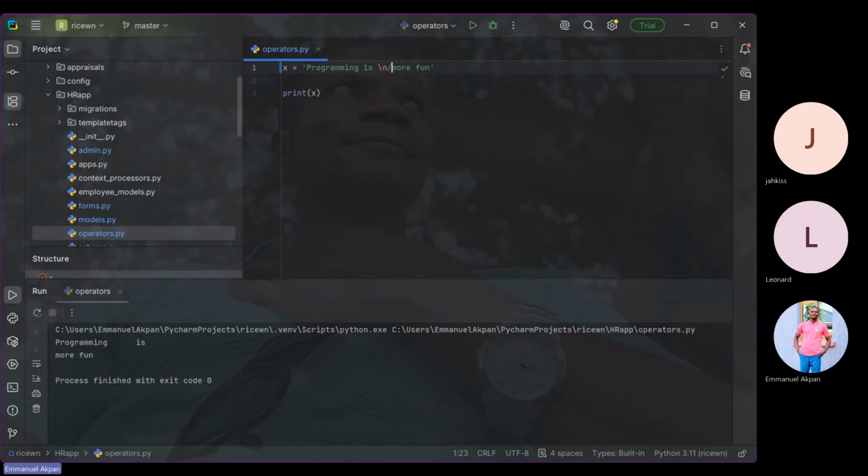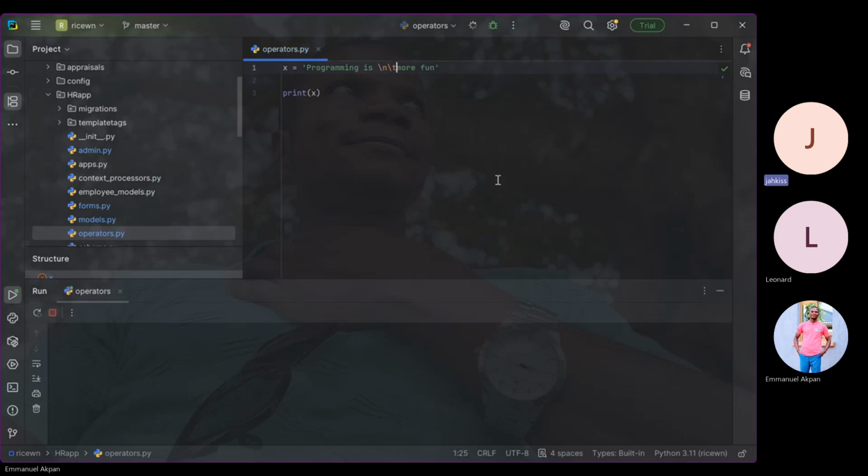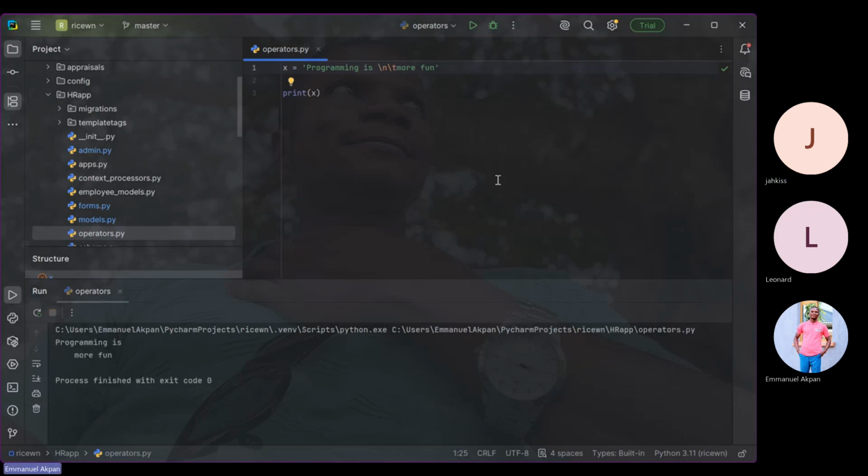Let's say we have something like this. Okay, so we have broken it into a new line and we also pressed tab. So we can see the result from that point there.